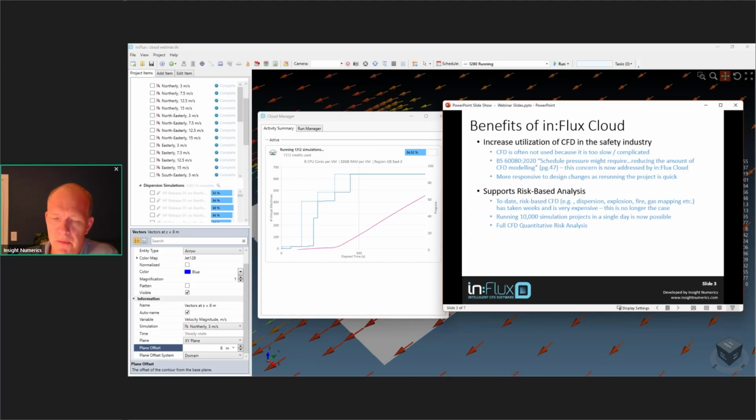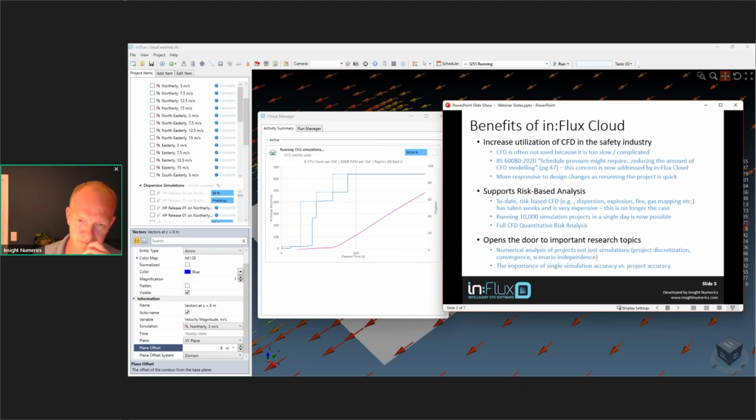Finally, it opens up the door to full CFD QRAs to be done. Presently, people, if they use CFD for QRAs, try to integrate them with existing QRA models that also use simple tools. But there's no really well-built full CFD QRA tool. And this is why I think Influx is going to be the first one, because it's going to build off the cloud capability to support the large number of simulations required for a CFD QRA.